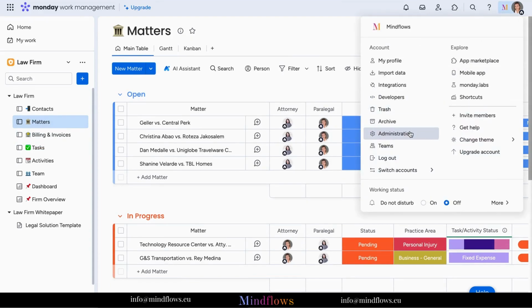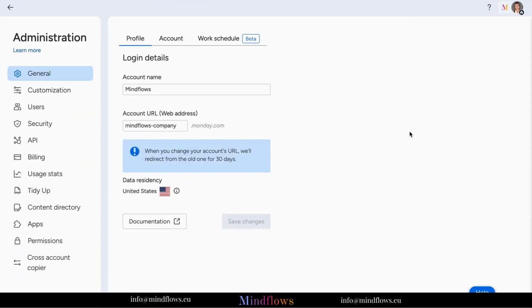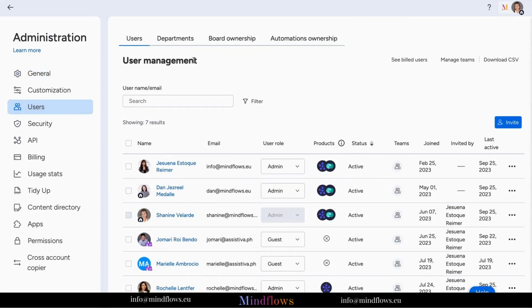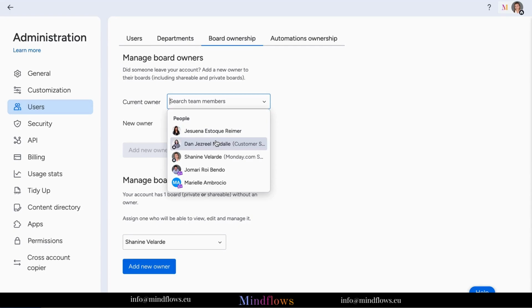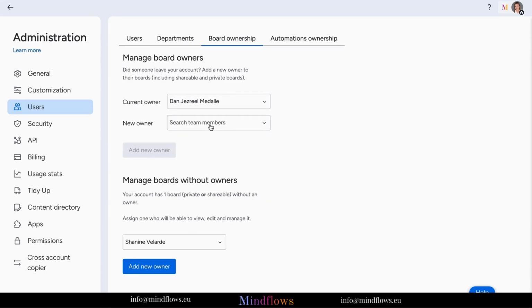To do this, click on your profile picture, then go to Administration and click Users. Here we can see all the users from our account. Next, click the Board Ownership tab. Set the current owner or search a team member. Then, select the new owner. Then save and confirm it by clicking the Add New Owner button.